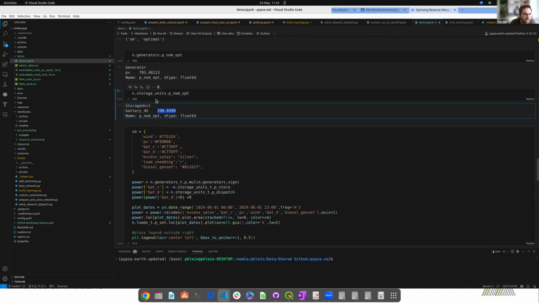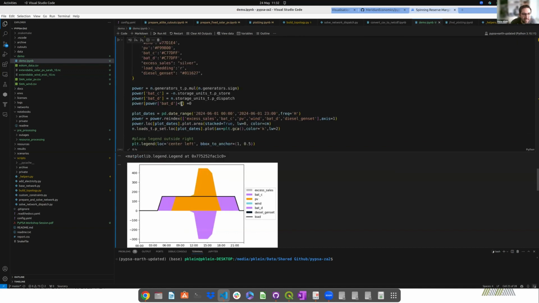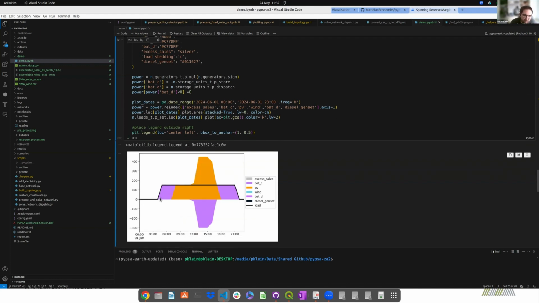So if we look at then what a dispatch curve would look like, we've got our load profile here over a day. We've got battery discharging in the morning period. Then we have significant solar, and we have this over generation. A lot of that solar is then being used to charge the battery, and then it is discharged in the evening period.